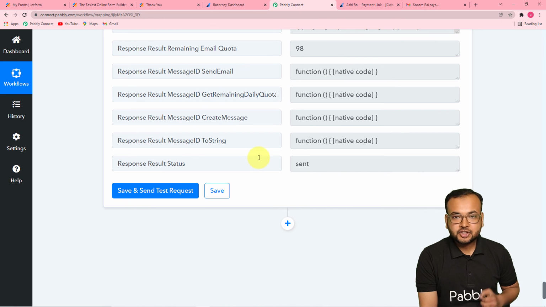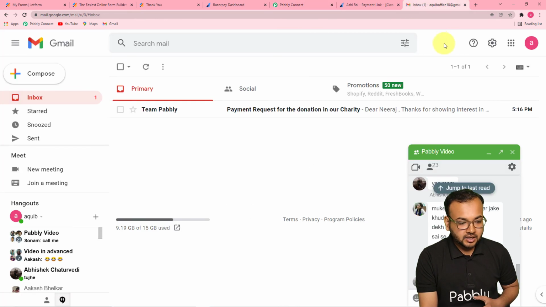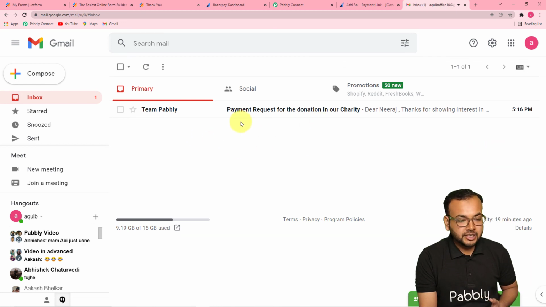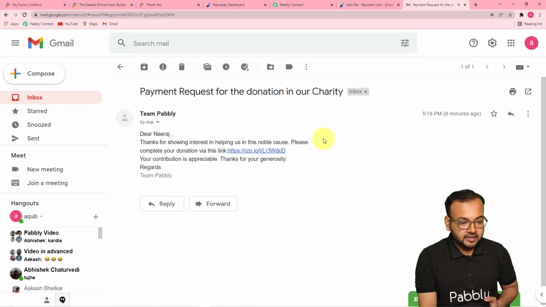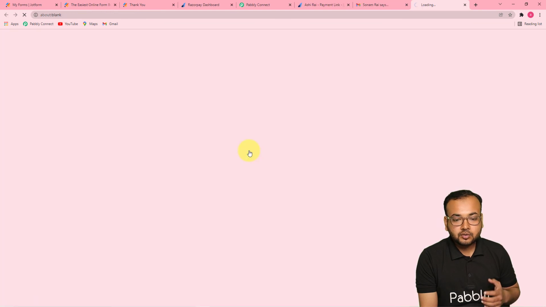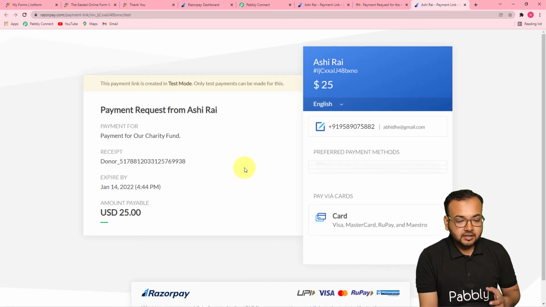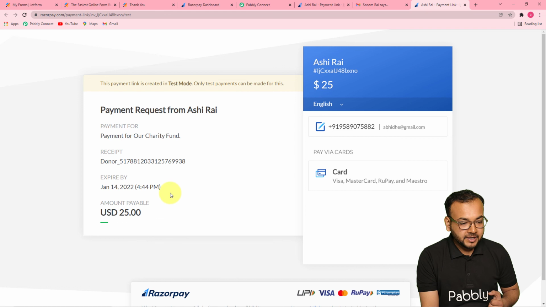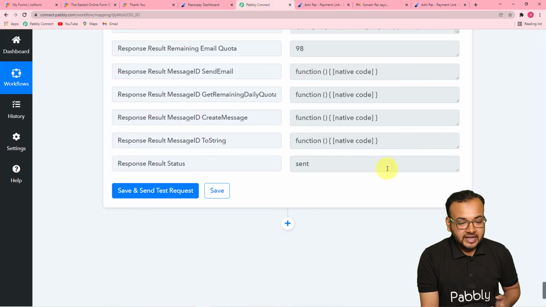Now let me check in my Gmail account in the inbox, and here you can see I have got this new email from Team Pabbly, and here is the subject: payment request for the donation in our charity. Dear Neeraj, thanks for showing interest in helping us in this noble cause. Please complete your donation via this link. And when this person clicks on this link, this payment page will open up, and from here he's going to complete the payment. So this is how it is going to happen.